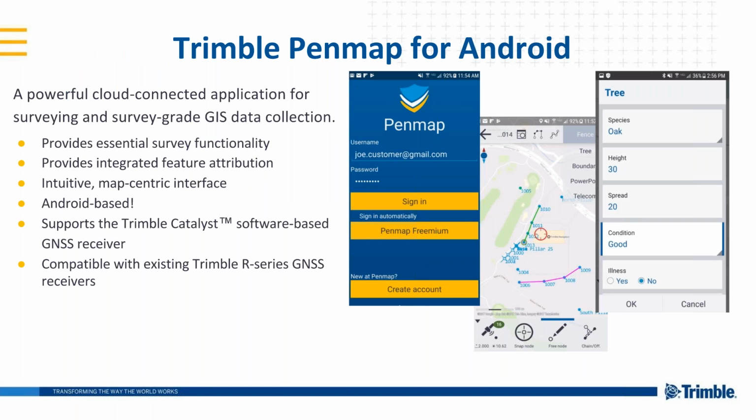Okay, excellent. So what we are talking about today is Trimble Penmap. It is a relatively new application for us in the geospatial space. It's a cloud-connected application, and what we mean by that is it stores data up on the cloud, on the internet, in secure storage in what we call Trimble Connect, which is our cloud solution across Trimble. And that gives you the ability to share your data and dynamically move it around. The application is designed for surveying and survey-grade GIS data collection, and I'll go into a little bit of detail about what that is here in a minute.